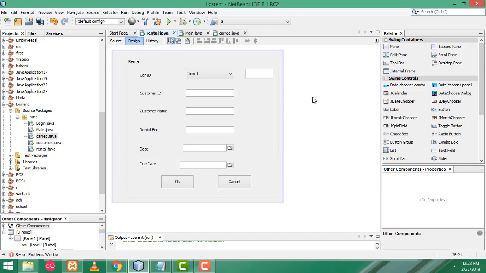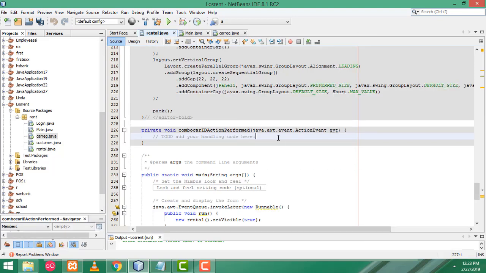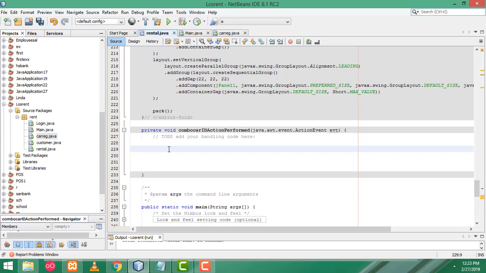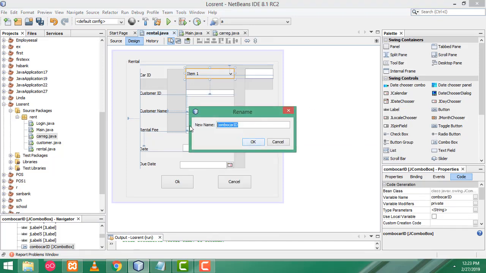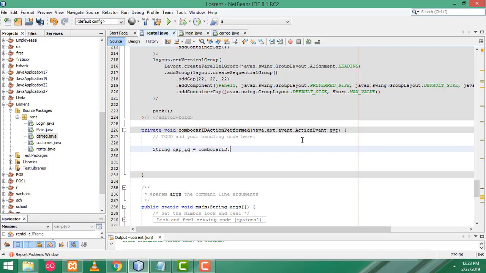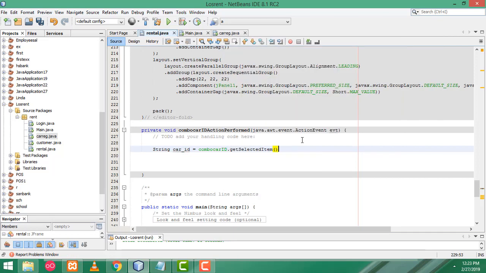Right, now I'm going to check the validate part. So this is a combo box where we select the car number. If the car is available, the message display yes, otherwise message display no. So let's do the validation part. Double click on this one. Here we have to write string car id equal j. Here what is the name of this one? Copy this one, paste here, dot get selected item, dot to string.